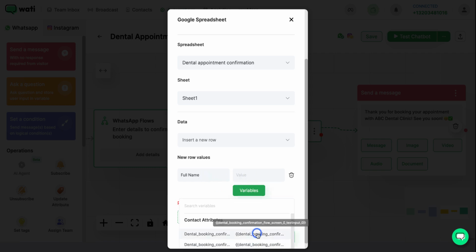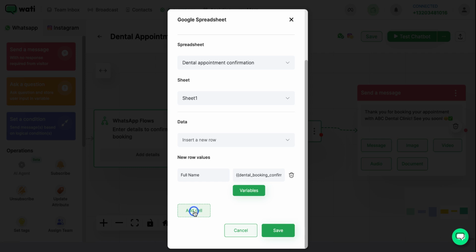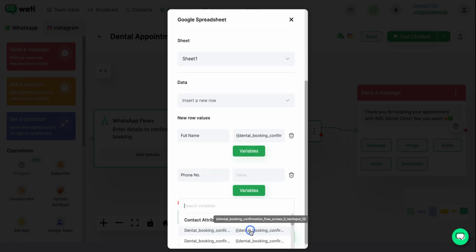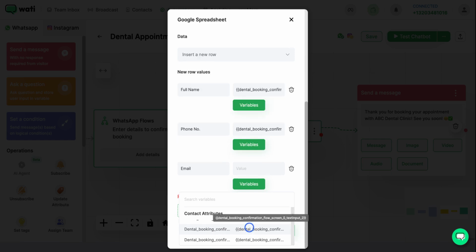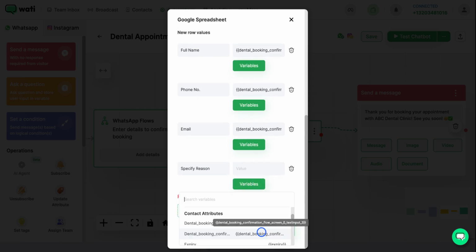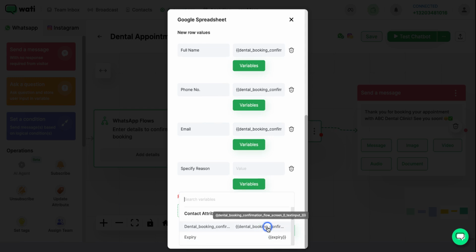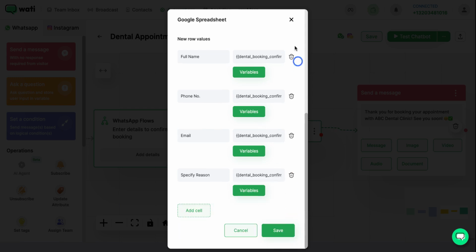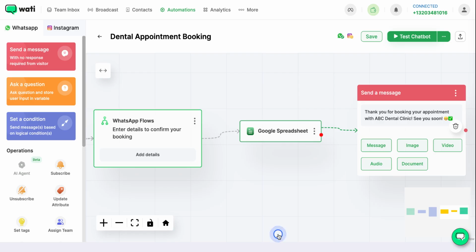The first variable for this would be dental booking confirmation flow screen 0 text input 0. Now add the second cell here. In this case, the text input would be 1. For this, the text input would be 2, as you can see here. And finally, you can add the last row here. For this, the text input would be 3. After you're done here, you can save the changes.